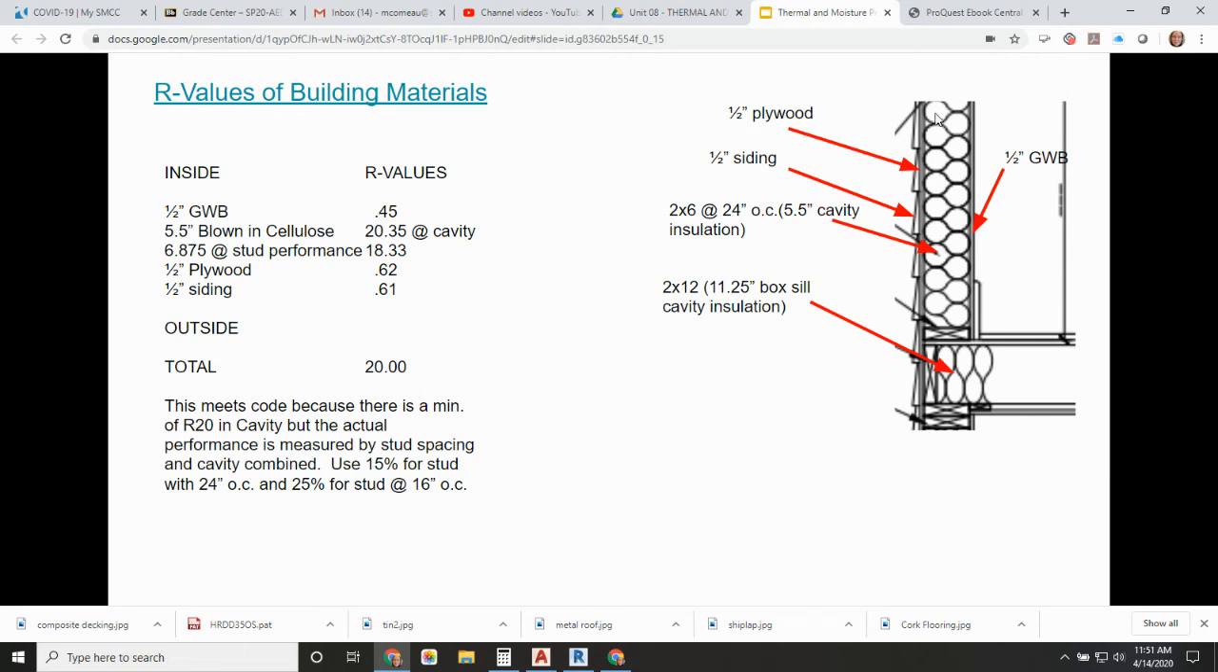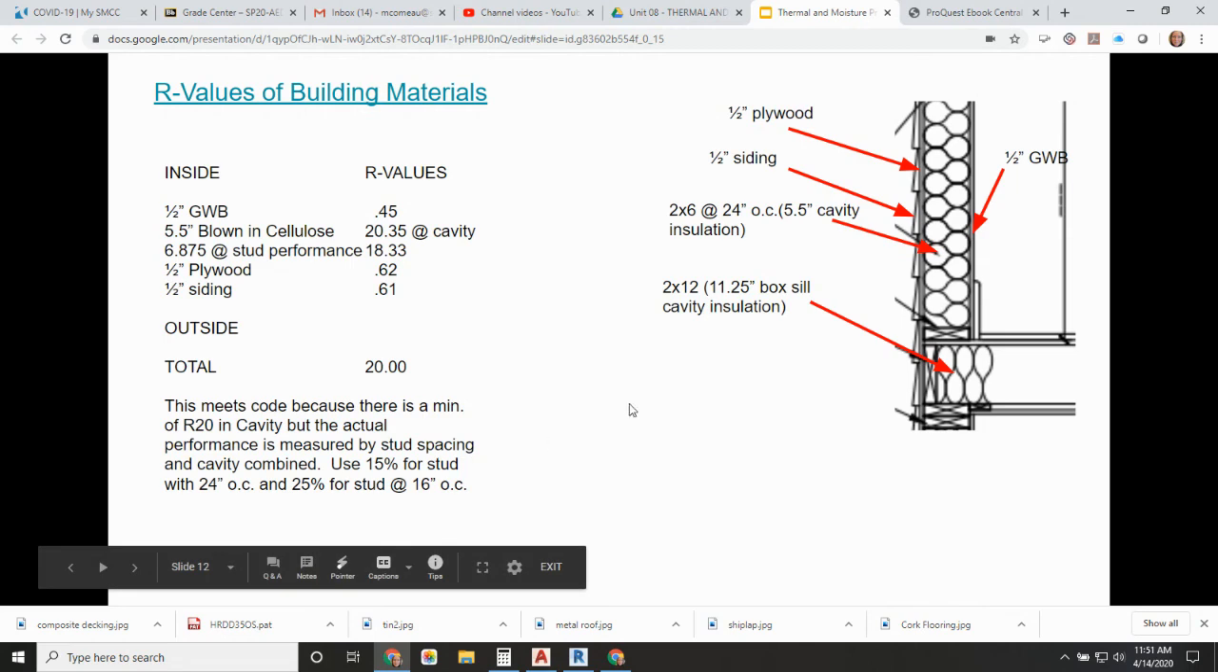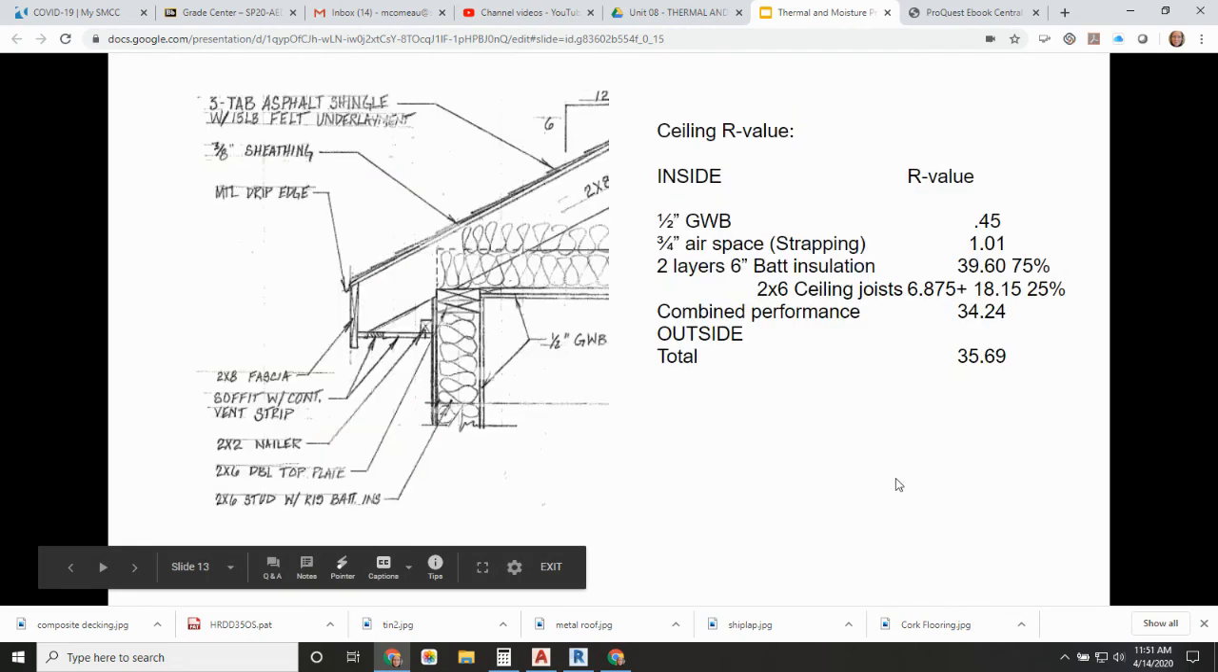Now, we could get even better with this as soon as we start to put that layer of continuous insulation on the outside and push all of these things out a little bit, and maybe even add 1 inch of rigid insulation. It makes a huge difference in the wall performance.